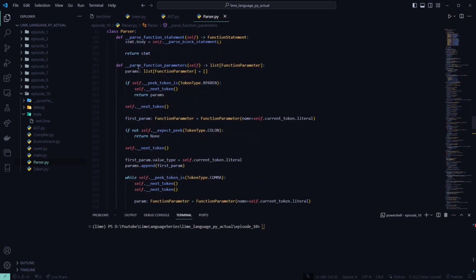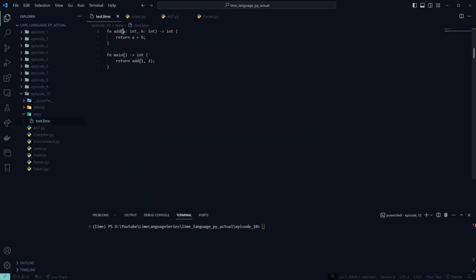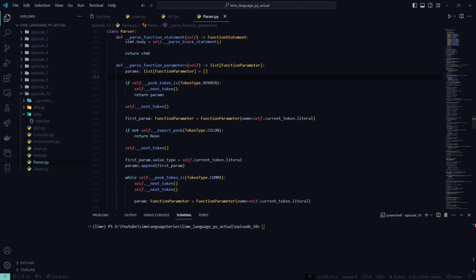So that is a pretty big function, but all it's doing is starting at this left parenthesis, parsing each function parameter node until it hits the right parenthesis. And it's going to error, and it's going to return back and allow us to keep parsing our function. Now we need to move on to our expressions.